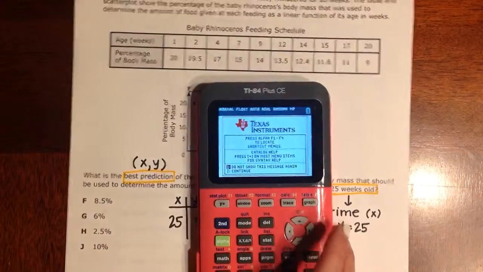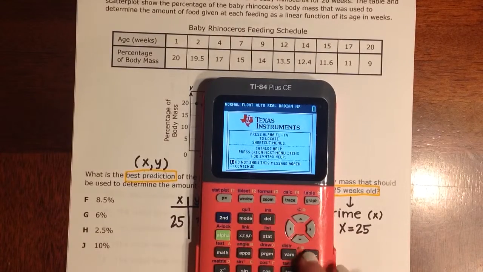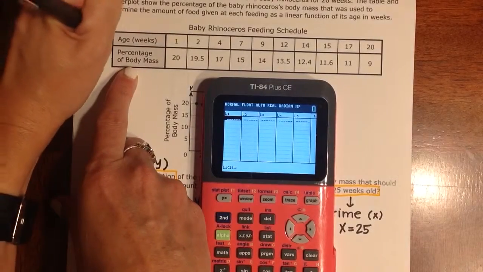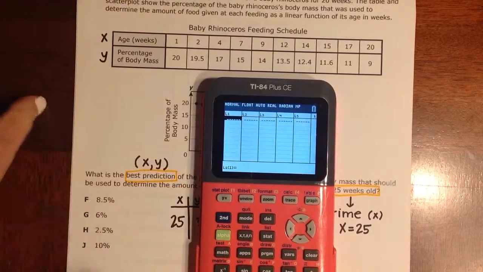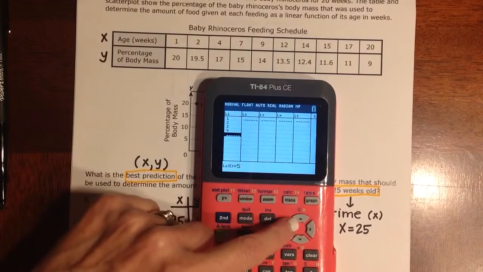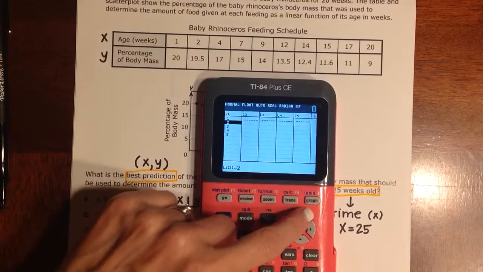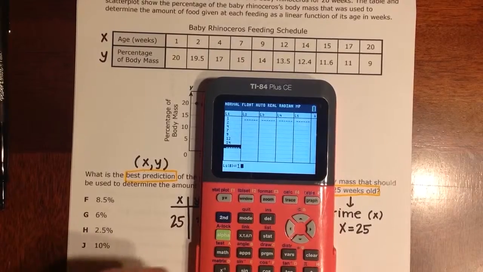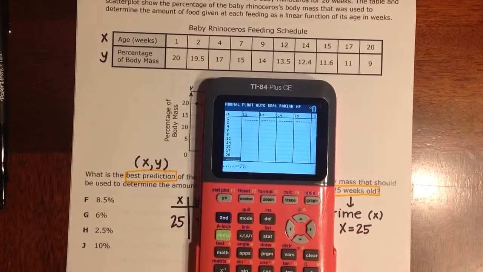So I'm going to go to my calculator, and I'm going to go to stat, enter, and I'm going to type in my data. Now remember, for a horizontal table, X is the top row, Y is the bottom row. So I'm going to do 1, 2, 3, 4. Uh-oh, it's not in order. I got to pay attention. 1, 2, that should be 4, 7, 9, 12, 14, 15, 17, and 20.